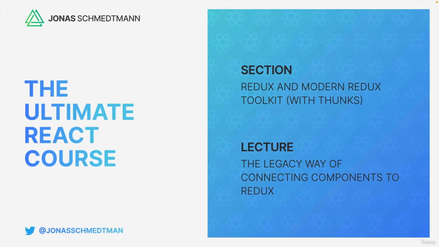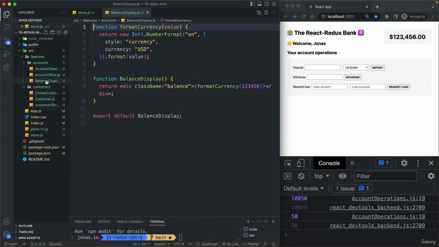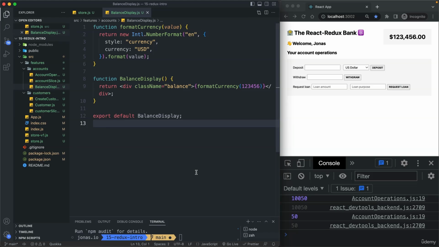In this lecture, I want to show you the old way, so before React hooks existed, of connecting React components to the Redux store. So let's open up the balance display component, which is the one we still have to work on. So the useSelector and useDispatch hooks that we have used up until this point are the modern way of using Redux in React. So before hooks existed, we had to use the connect API. And you will still see this API in older code bases.